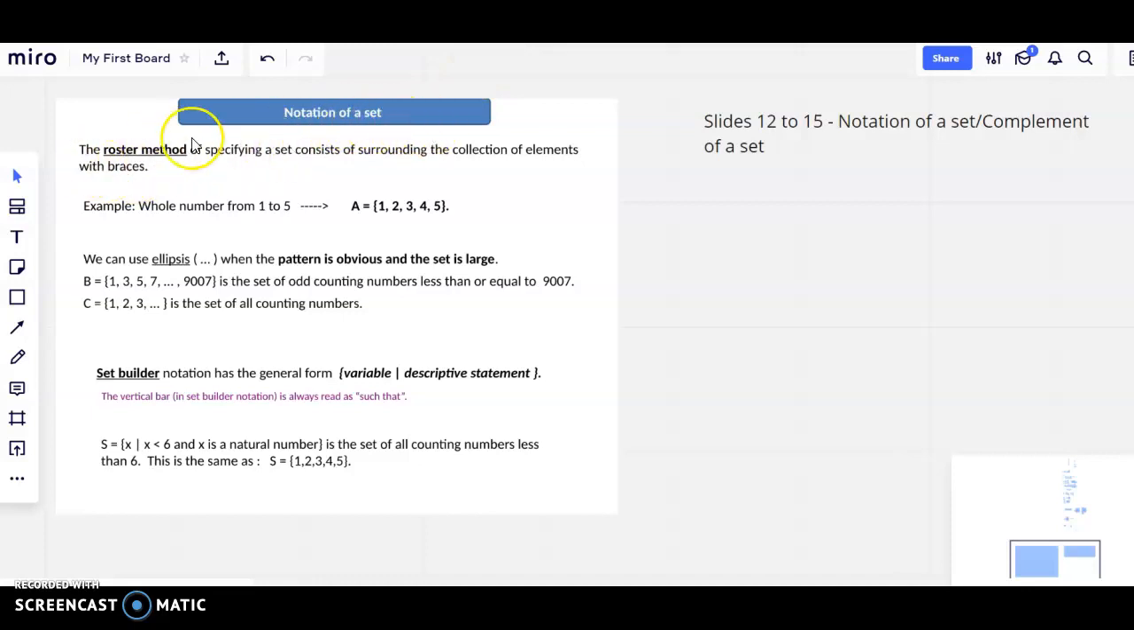The first method is called the roster method, and the roster method of specifying a set consists of surrounding the collection of elements with braces. So how can we do this? For example, if we have a general description like this, whole numbers from 1 to 5, we could write this set with the roster method like this. We can write a set A equals {1, 2, 3, 4, 5}, because it includes whole numbers, remember, from 1 to 5. And here we have the example.